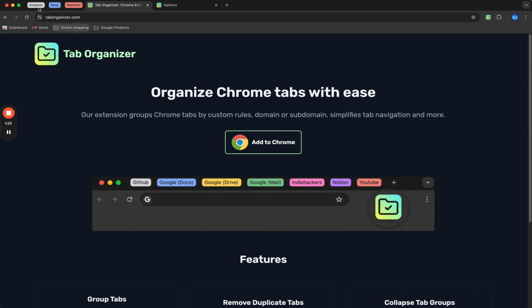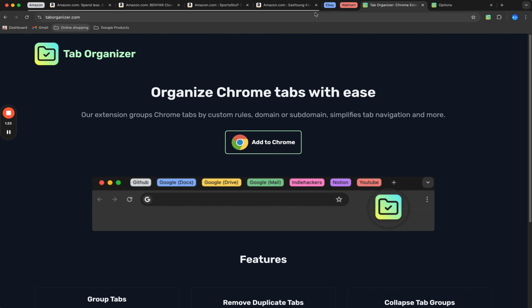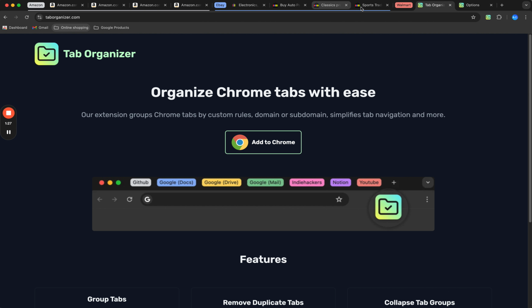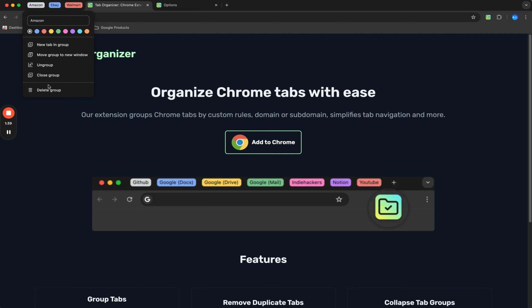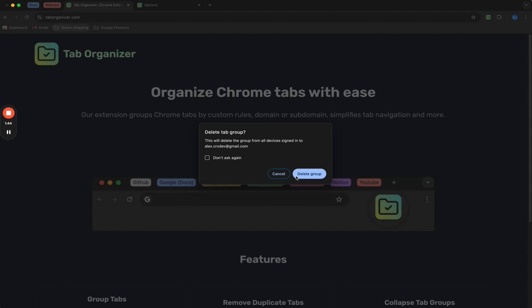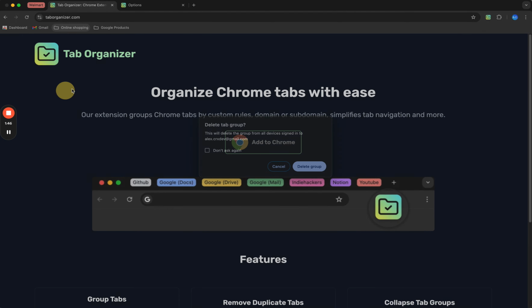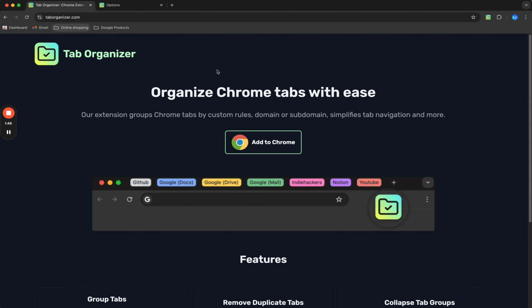Now you can see that all the tabs, Amazon, eBay, Walmart, have been grouped into separate tab groups. For now, I will remove them. And let's see how grouping by subdomain works.